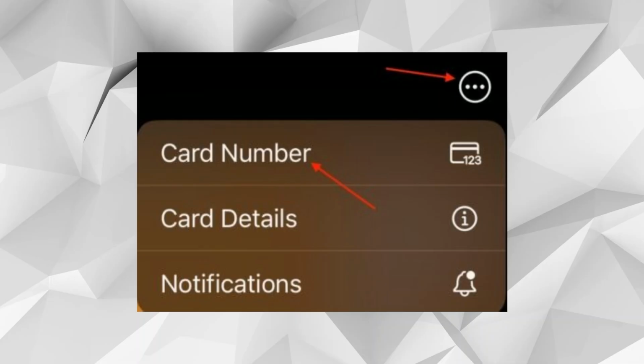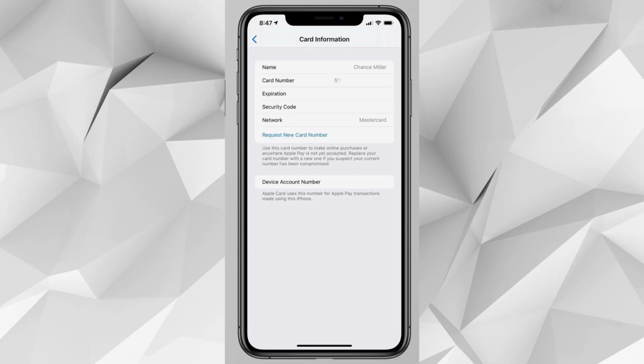Here, tap the card number icon, which looks like a small credit card. You will then need to authenticate using your iPhone passcode, Touch ID or Face ID. Once authenticated, you can see your virtual card number, expiration date and security code, which can be used for online payments. After that, if you want to check other card numbers, tap Additional Card Numbers.